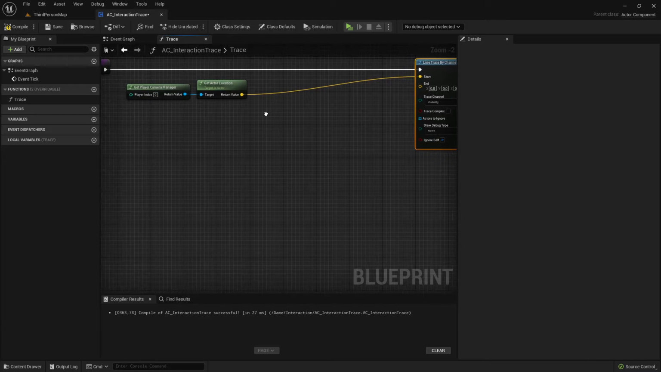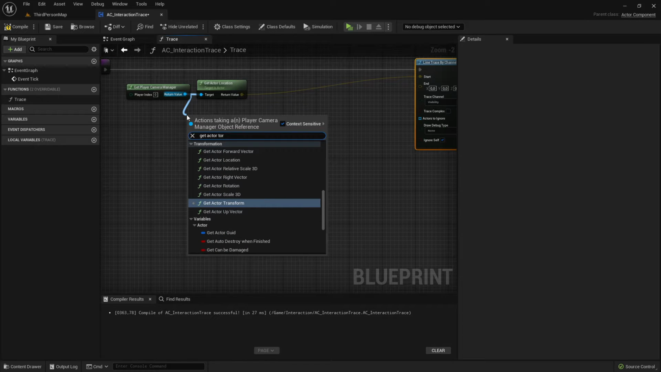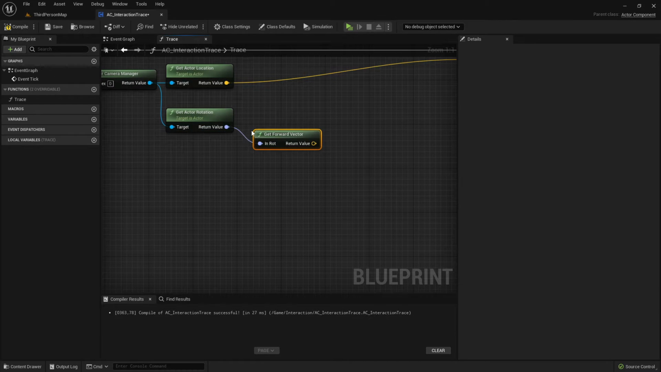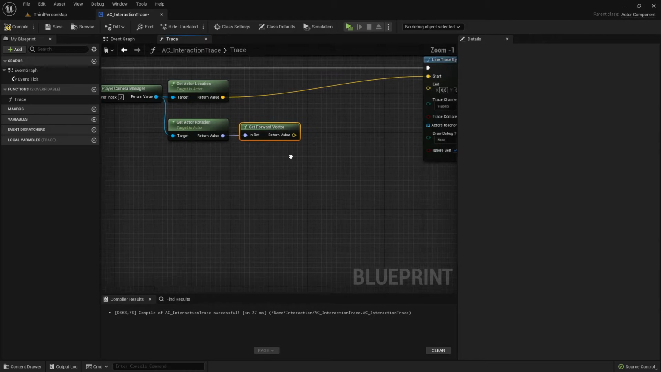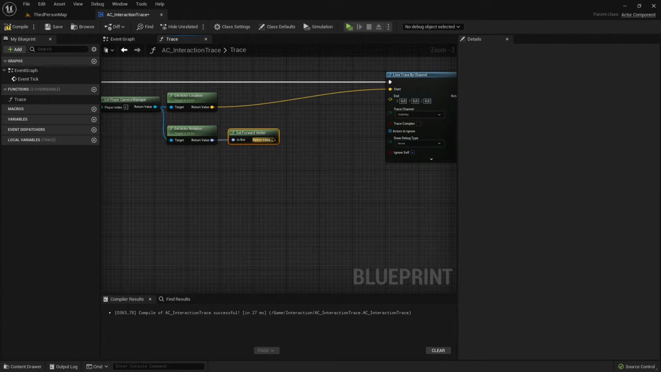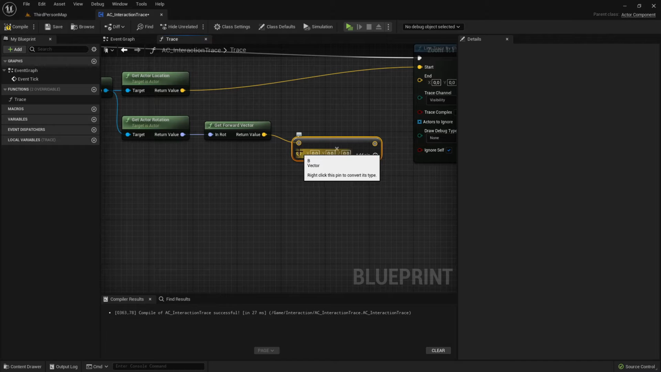For the end of the line trace, we are getting the actor rotation of our camera, getting the forward vector. So this vector is now pointing in the direction we're looking at, and the camera is rotated, and this get forward vector node will return a vector of the length of 1, but we can just multiply it. And here, right click on this pin, convert it to a float, and multiply it with a bigger value, and this will represent our length of the trace.